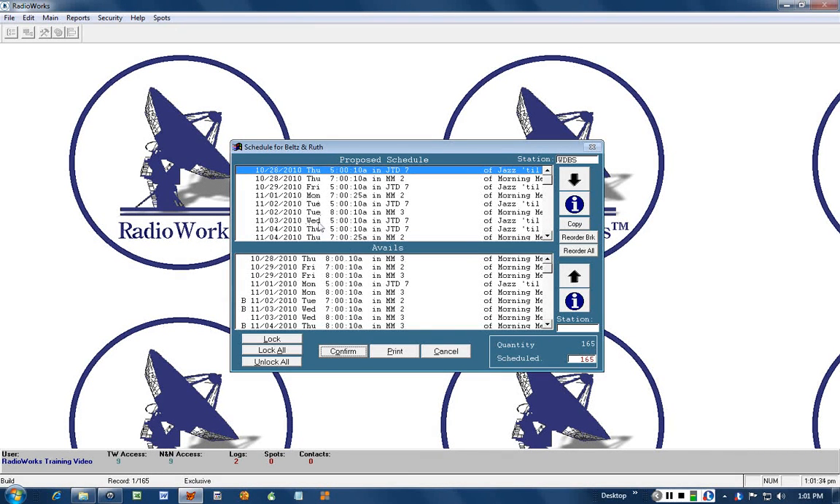I can go up and down this window, double-click on any of these, and it will take them out of the proposed schedule and put them down here in the Avails window. The number scheduled will decrease as I do that. Then I can come down into the Avails and find what I would prefer and double-click on them and put them back into the top.